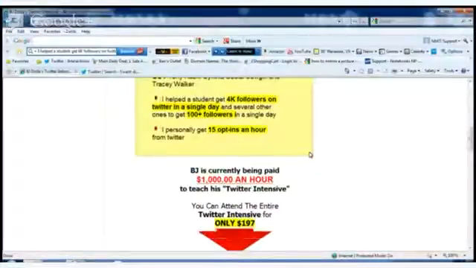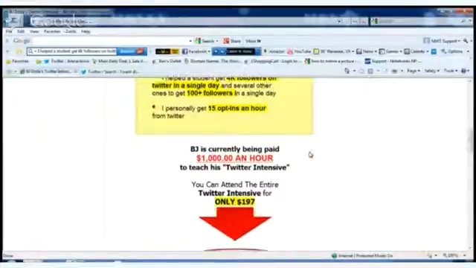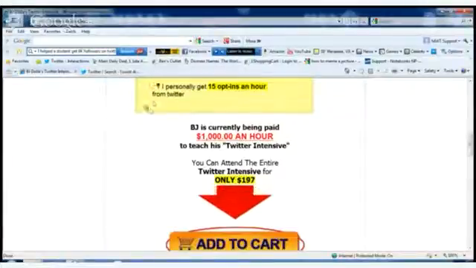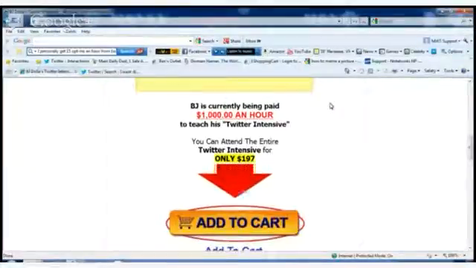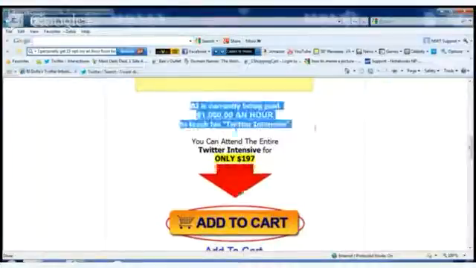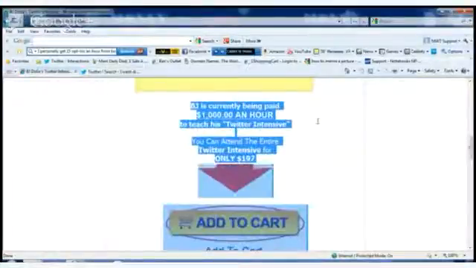So that's just some things that I'm able to do, and that's so I can teach you how to use the method correctly, because you really do need about 10,000 people on your list to do this method correctly, at least the culture account method that I was talking about, okay? And then, of course, as you heard from the start, I personally get 15 opt-ins an hour from Twitter. You know, listen, guys, I'm currently being paid $1,000 an hour to teach my Twitter intensive.